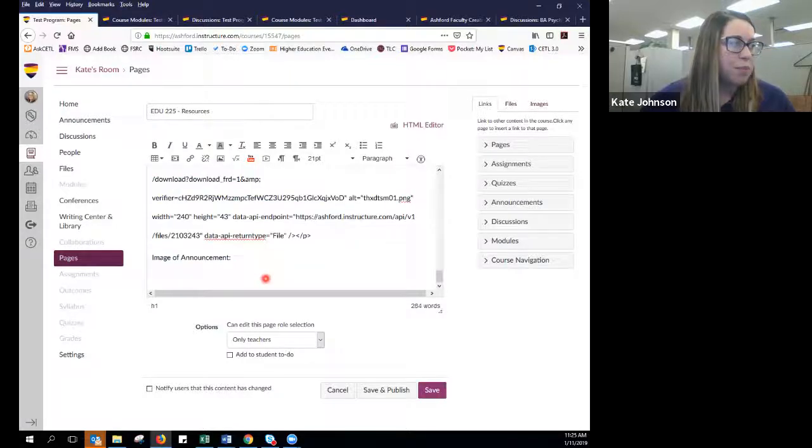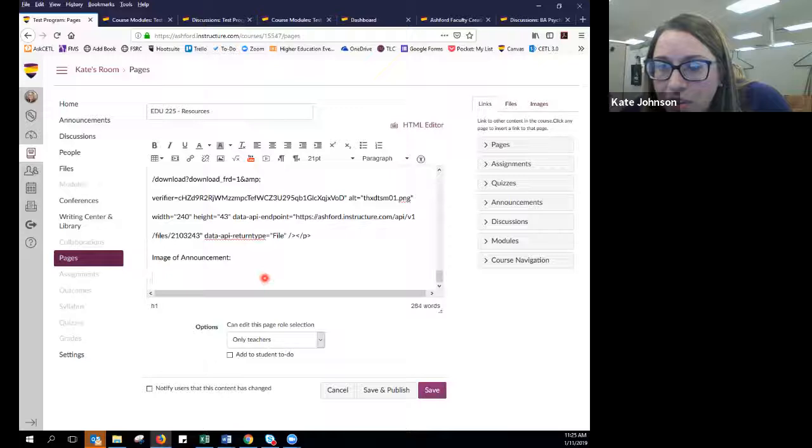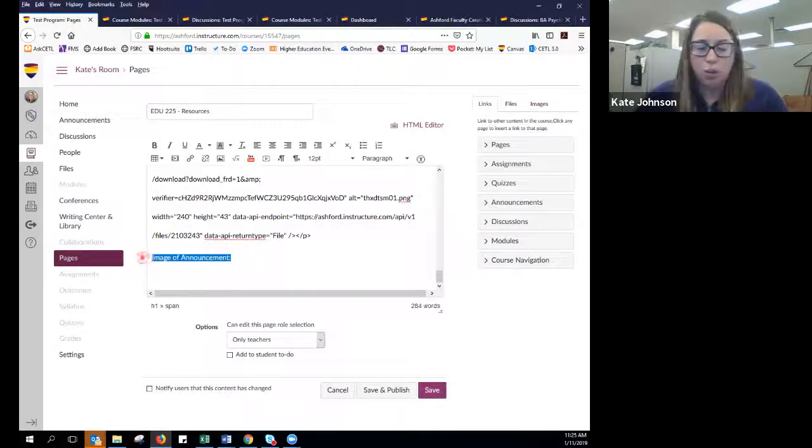So image of the announcement, whatever. Can we add admin users or does that have to be done at a higher level? Yes, you just need to alert me who you want added in as a teacher and or a designer. They can be both, or they can be either.